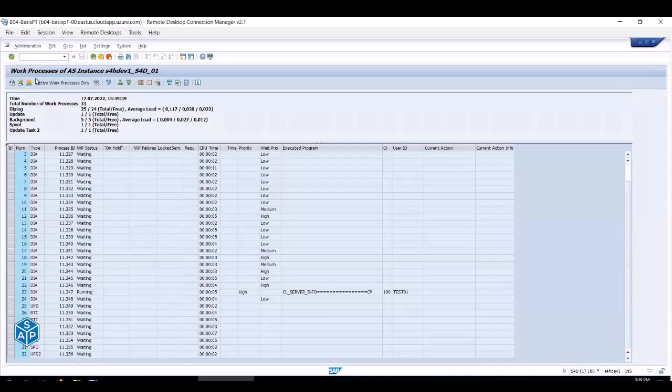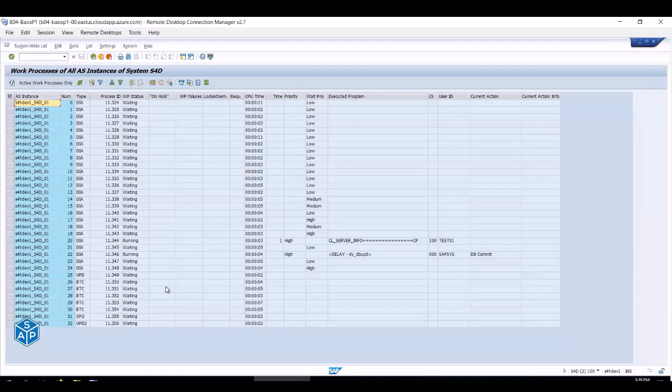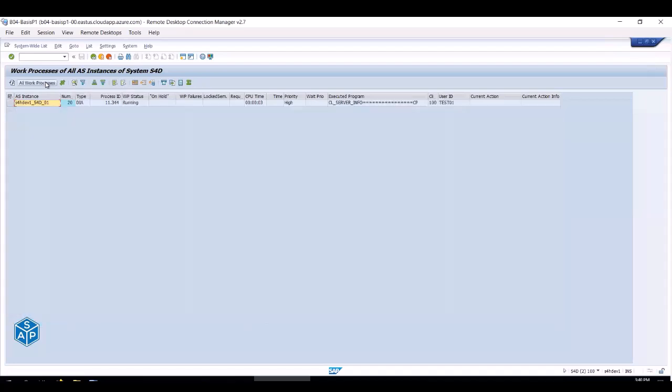But if you want to see all the application servers, you can run /OSM66. You will see all the work processes which are there in your system, including those from all the additional application servers. Sometimes if you have multiple application servers, it will give you a long list and you have to scroll a lot. If you don't want to see all the work processes, you can just click on active work processes, only those which are currently active. You can click over here, refresh and monitor them.